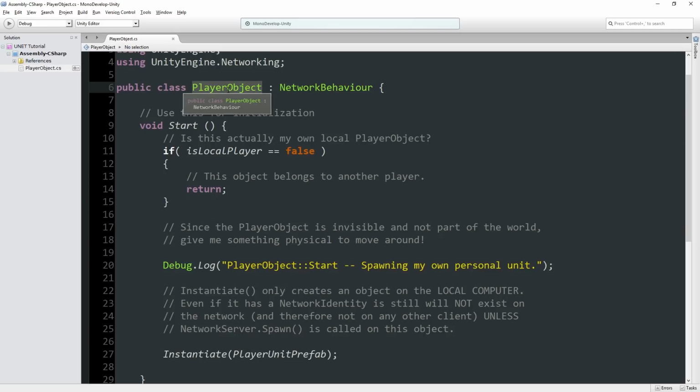We've got this player object. This player object automatically gets spawned in the network whenever a player connects. But this player object, because of various reasons, I want this to be not something that's actually a part of the game. I don't want this to have a physical presence. It just represents the player's connection and information and that sort of thing.